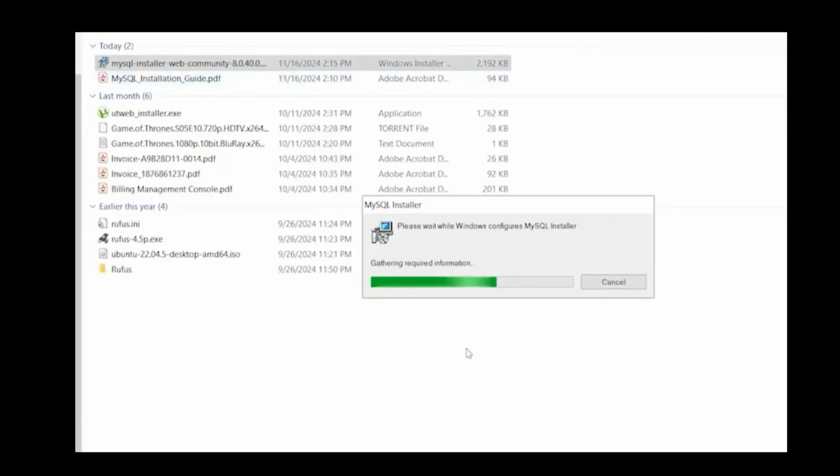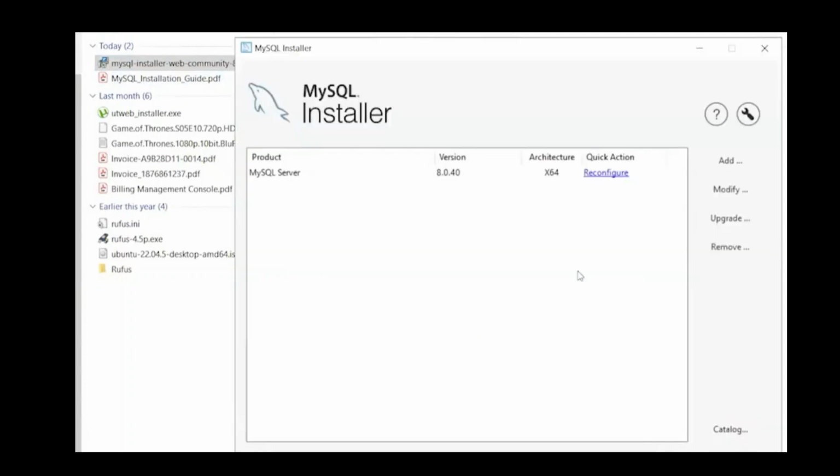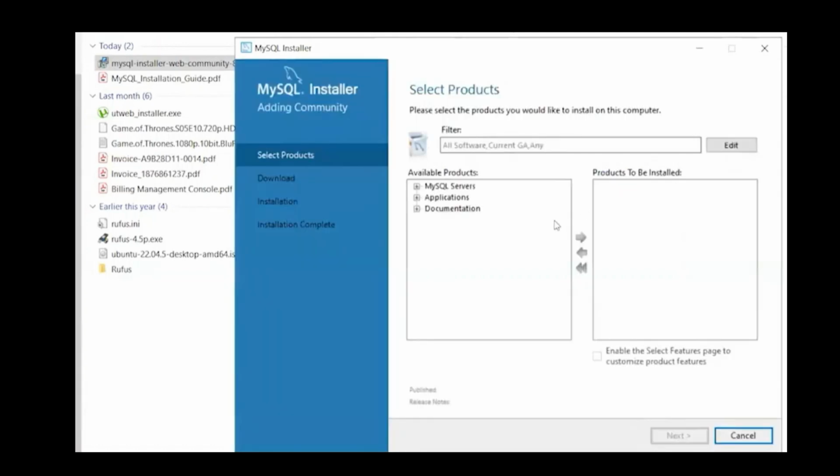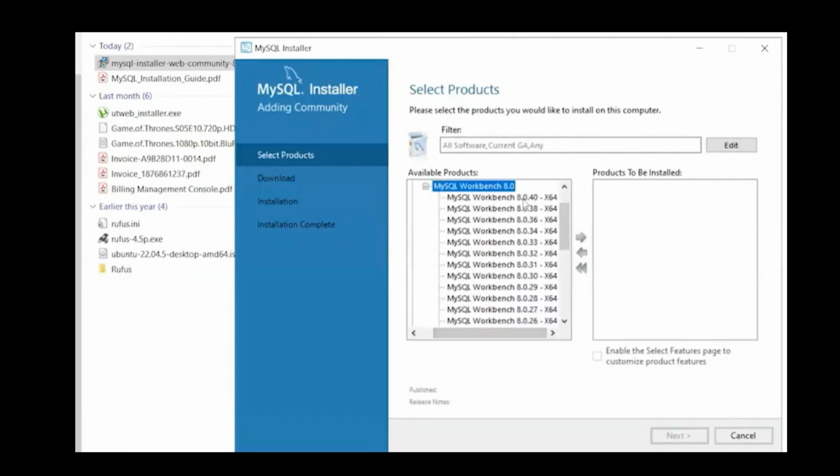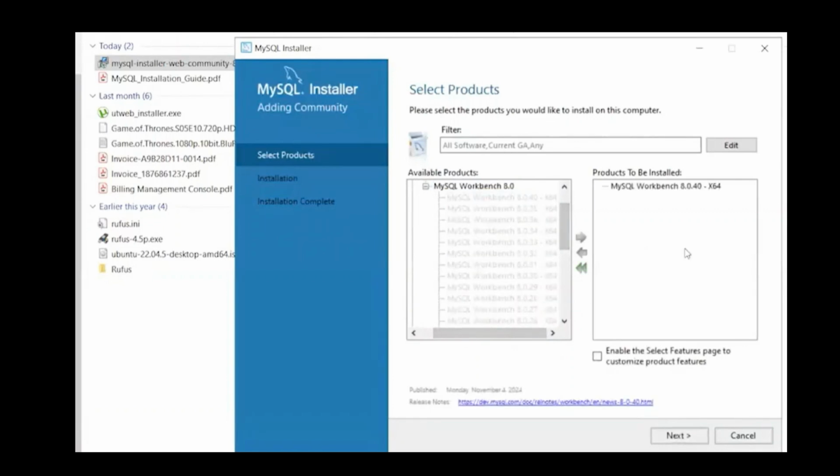Workbench installation. Workbench also we can install from the same installer. Here we are going to double click, then it pops up the MySQL installer. After popping up, you can select the product here, in the application section. It is going to have the MySQL Workbench. There are a couple of Workbench options. Pick the top one, the latest one. Then click on the next button.